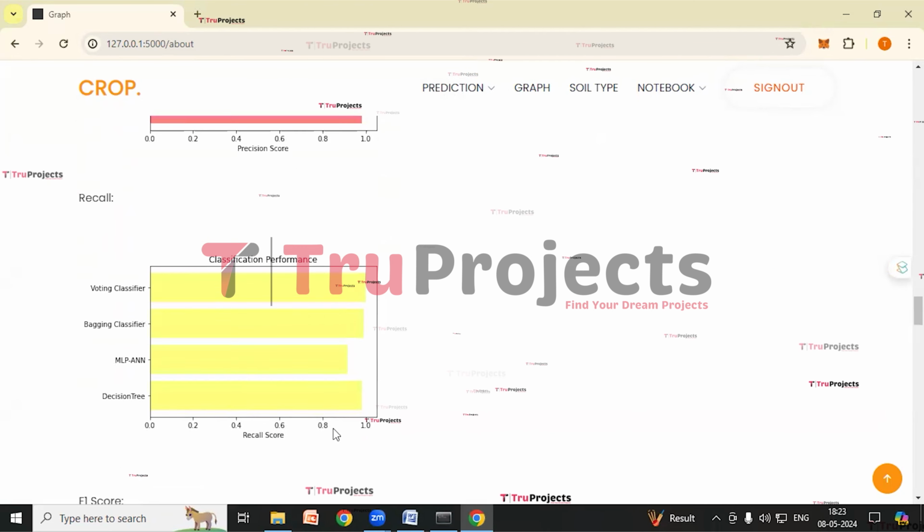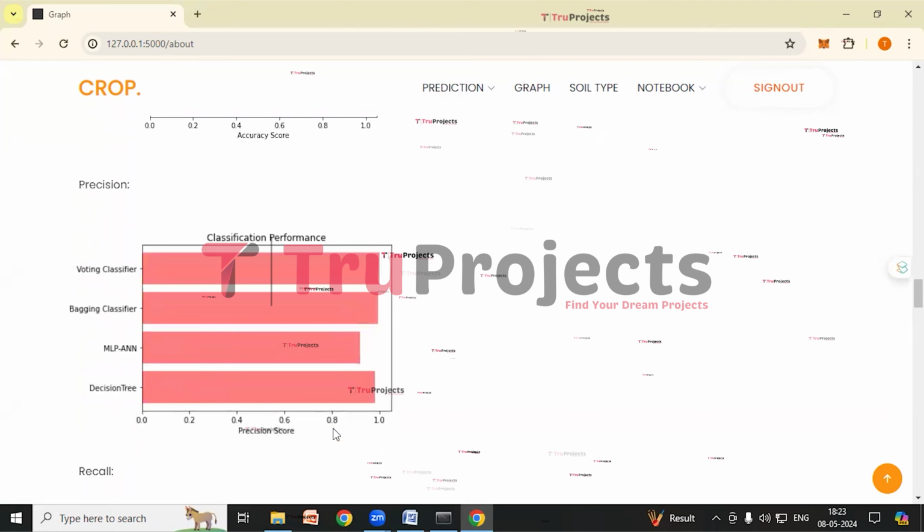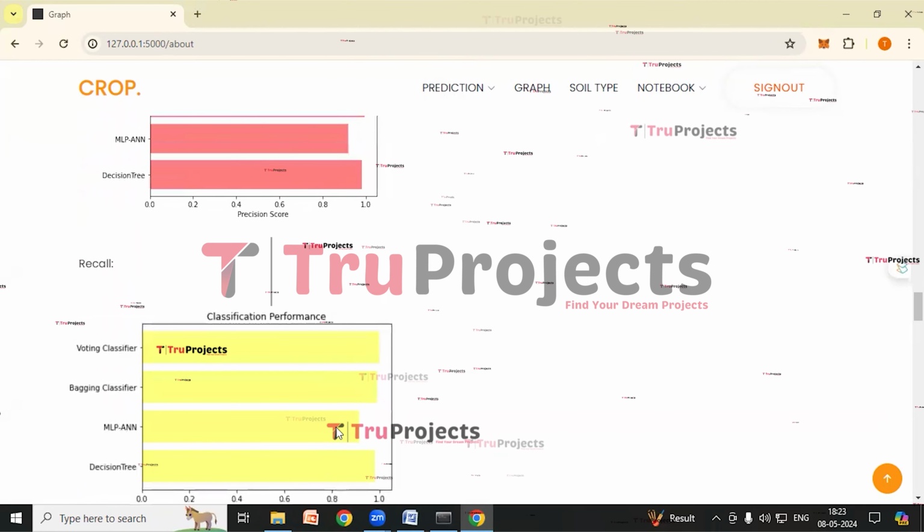We can see all the models are doing well. Voting classifier has outperformed all the models. It is consistently doing well.